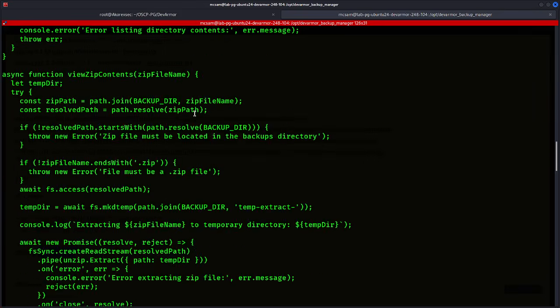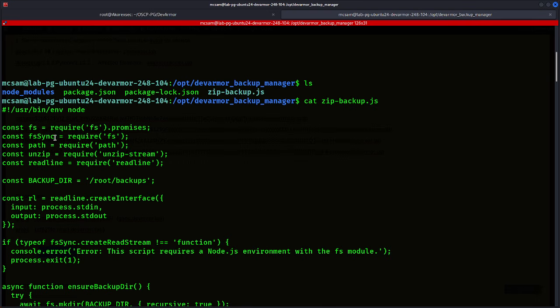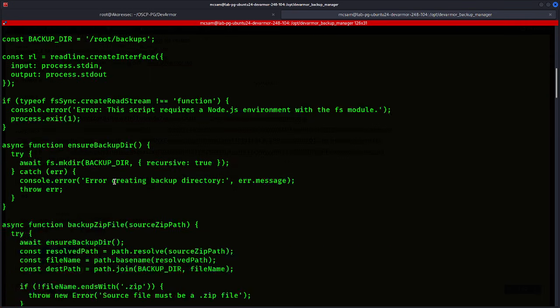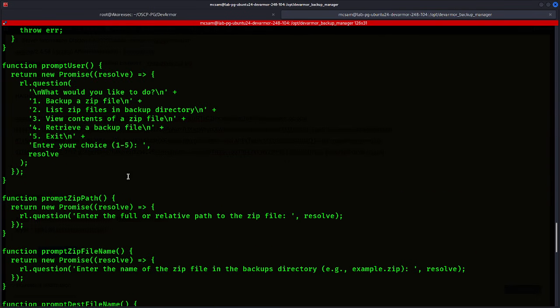I'm trying to view the code. So it requires unzip-stream, readline, and this will be the backup directory. This is where the file will be backed up. And let's see, so we can back up a file, list the files in the backup directory, and view the contents.